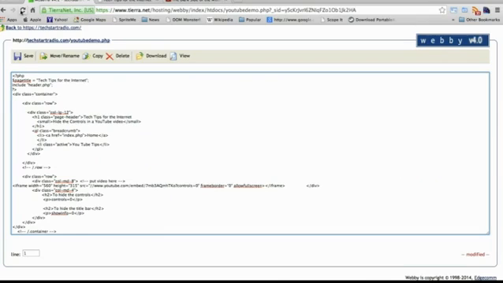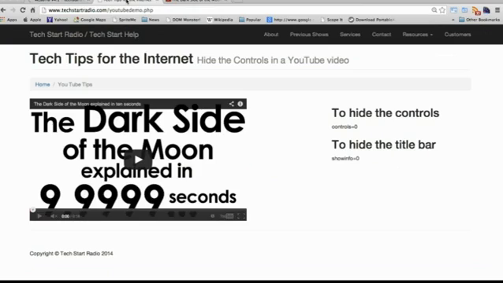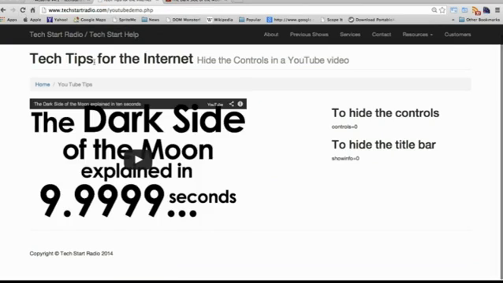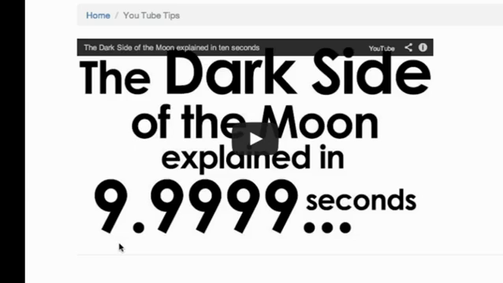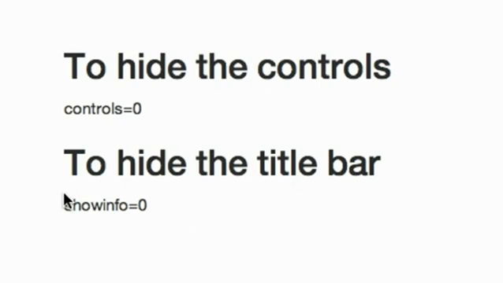Now save this and go back and check the video on the web page. Just reload it, and you'll see that the control bar is now gone. The other thing we can do is hide the title bar. Now that's an additional parameter, and it's show info equals zero.